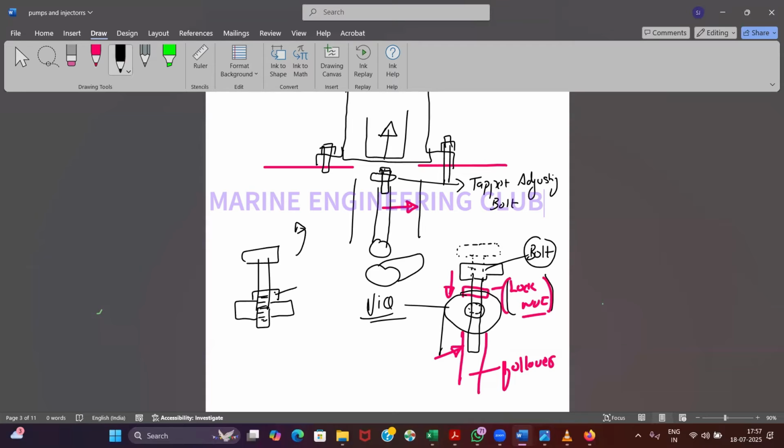Okay, if I unscrew this lock nut, I bring it up, okay? And if I tighten this bolt, it will come down, the bolt will come down. Do you agree? Yes, sir. And then I can again tighten it up, okay? Is it clear?